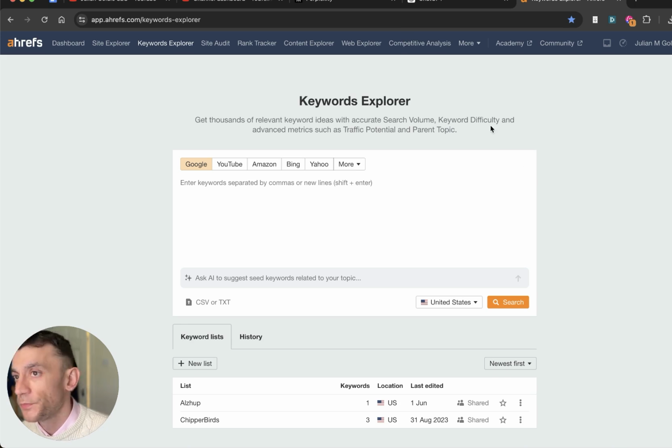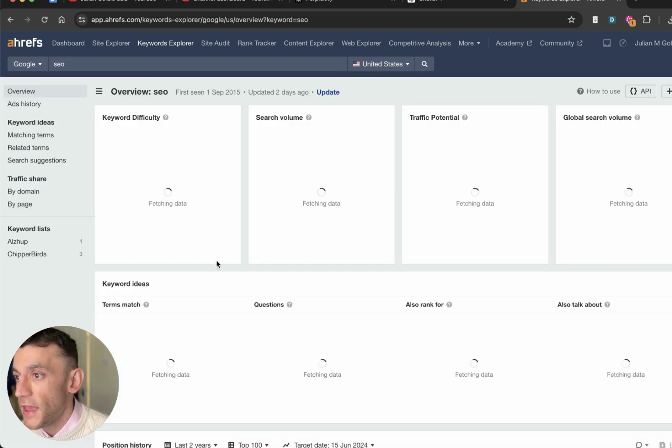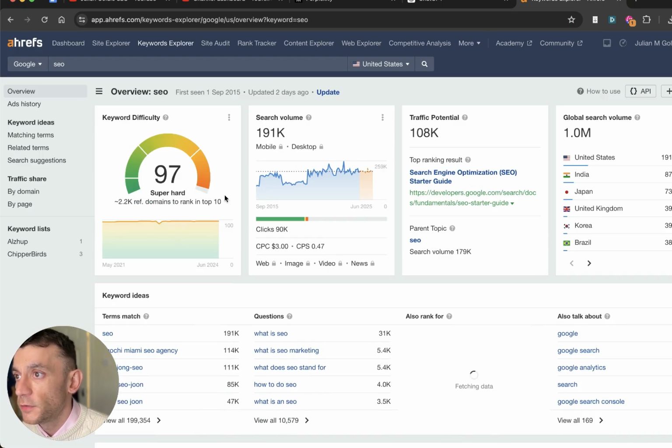Method number 2. Most people are just kind of publishing content and not even looking at what sort of keywords they should rank for. So what I'd recommend is you go to a tool like Ahrefs. I'll show you a free way to do this in a second if you don't have Ahrefs. Put in your main keyword, for example, like SEO. That's going to be too competitive to go for.